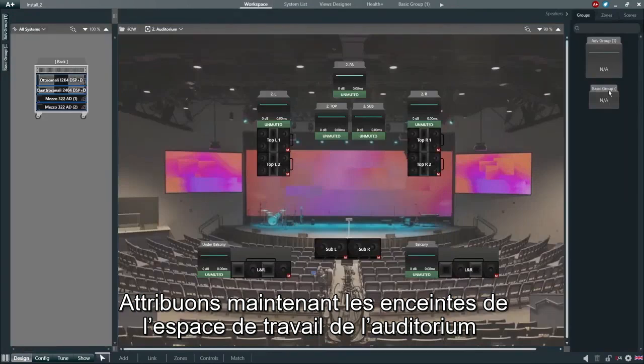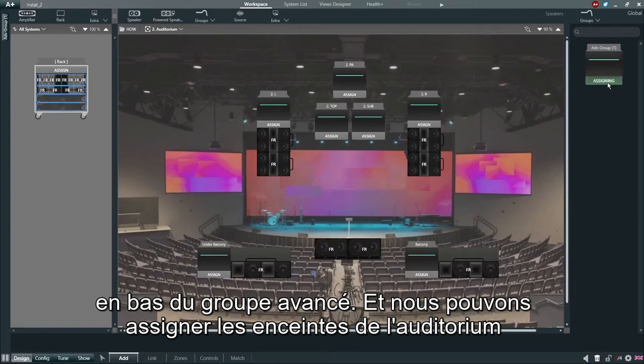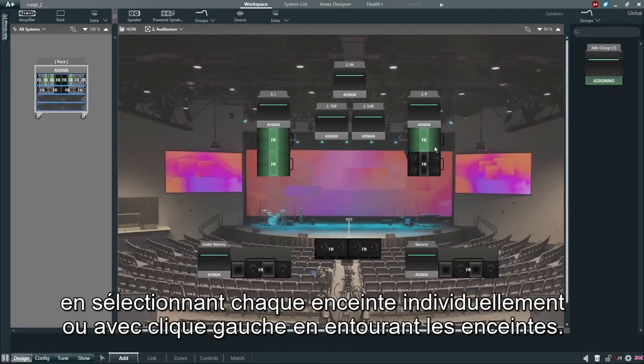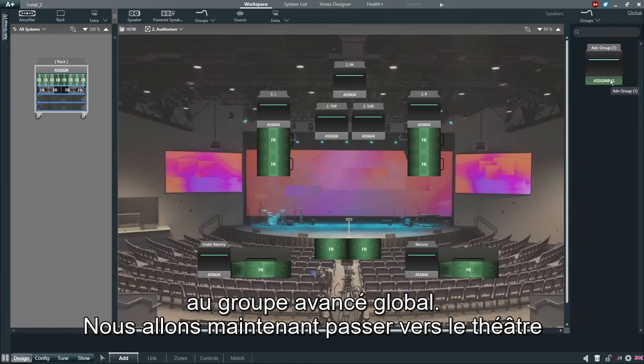Let's now assign the loudspeakers for the auditorium workspace to our newly created global advanced group. To do this, we simply select Assign found underneath the advanced group. Now, assign all the loudspeakers within the auditorium workspace by selecting each loudspeaker individually or by left-click drag and highlighting all the loudspeakers within the auditorium workspace. All loudspeakers will turn green, indicating that they are now assigned to the global advanced group.